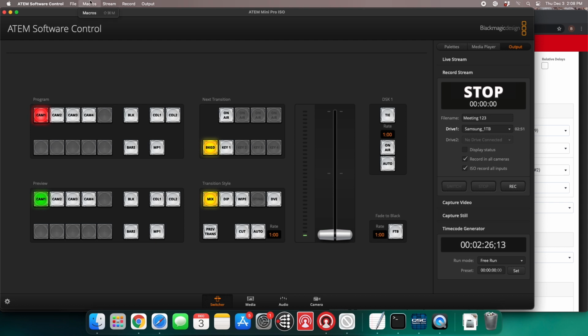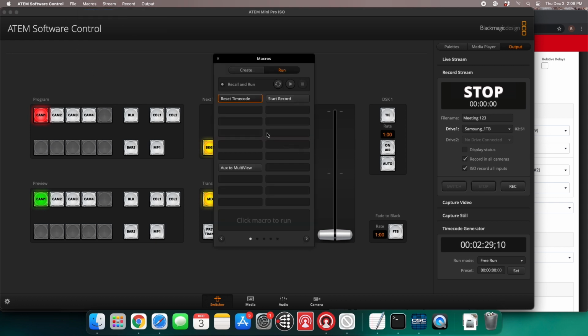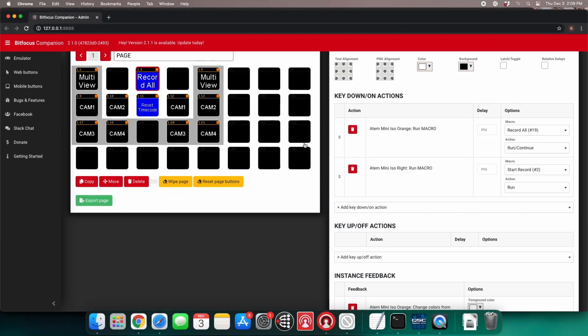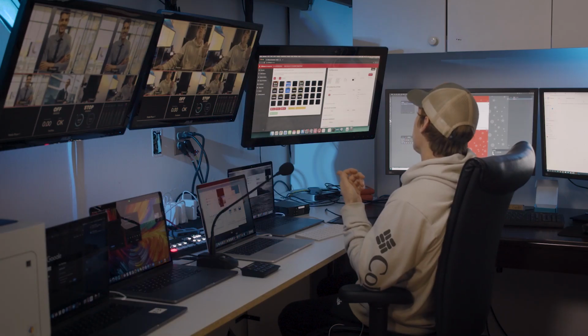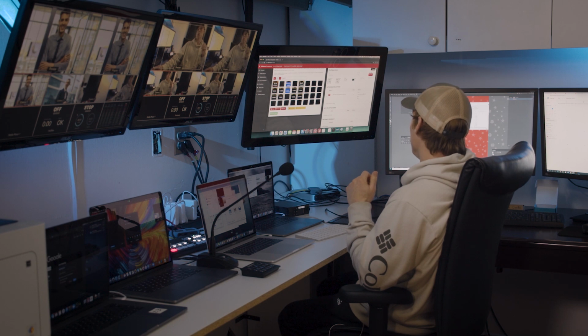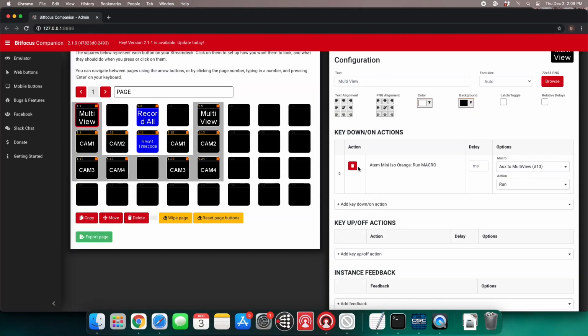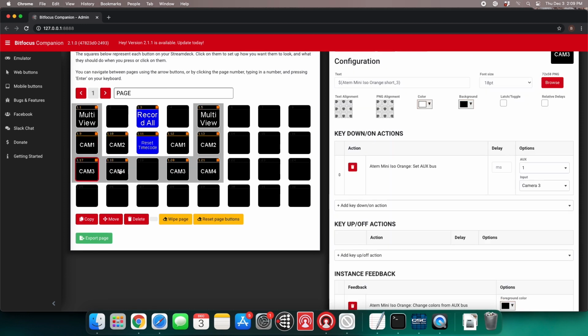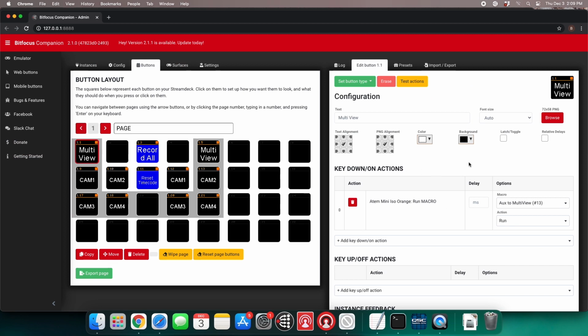So hopefully that makes sense. I'll show you the macros here. Reset time code, start record, and the same two macros are on the other one, and then these buttons are just triggering them. This is just running a macro to put multi-view in my aux output or multi-view output. These ones are switching it to camera one, camera two, and these are all native. These ones are native Companion commands. Multi-view, we had to make a macro for that one because that is not a native Companion command.